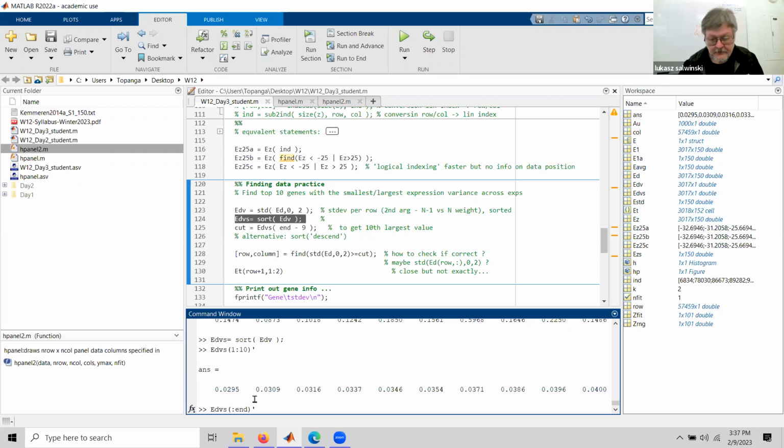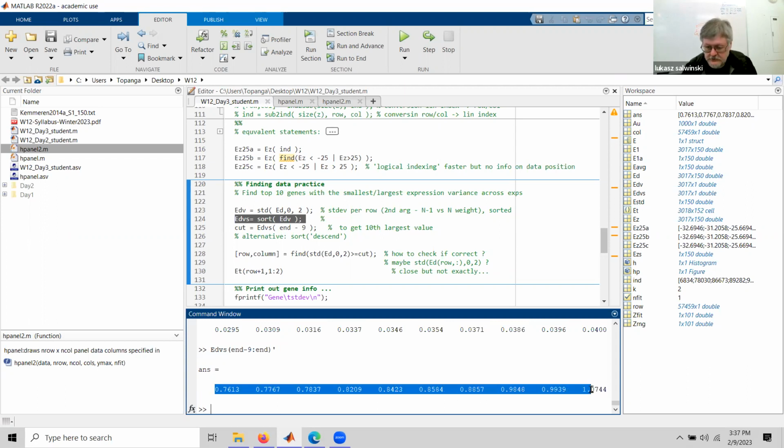If we want to go, let's say, and see 10 positions at the end, we've got to back off to end minus 9, because both this value and this value is included, so we subtract only 9. And if we check there, and if we run this snippet of code, now we've got the 10 largest values. So there's one with a standard deviation of 1, 9, and so forth.